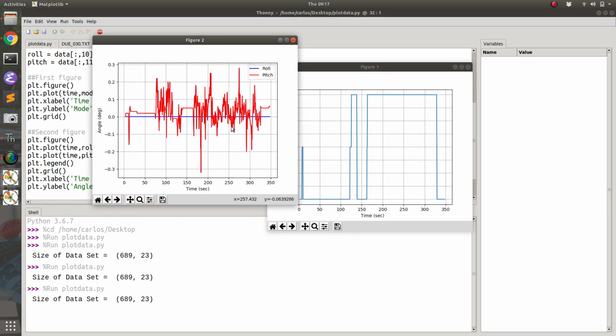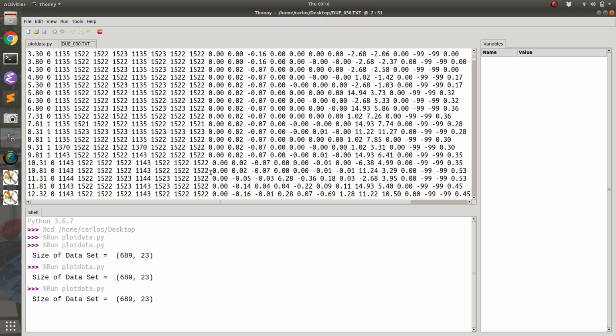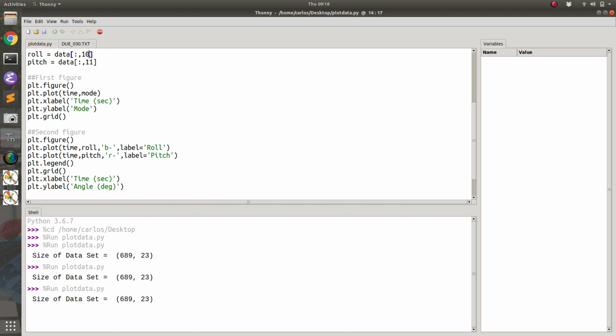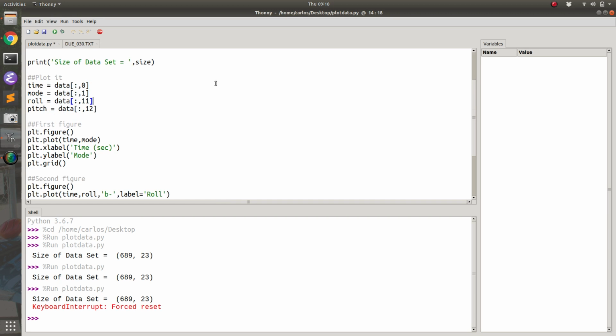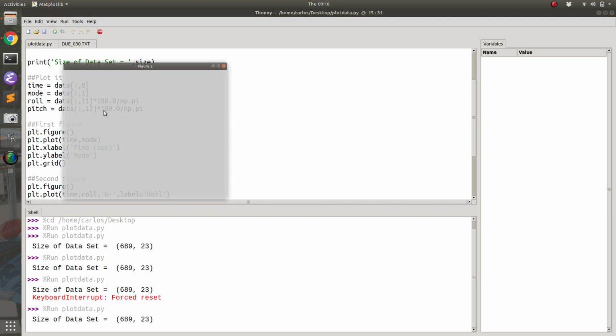And judging by this, I'm guessing that the roll is not actually what I think it is. It looks like these are all zeros, so this must be some variable that I just don't remember. So it's probably roll and pitch and yaw, so that's these three columns. So I'm actually going to plot this one, 12, and then I did notice that it was plotting in radians. So I'm going to do 180.0 over np.pi, so that's going to convert to degrees. 180.0 over np.pi, and then I'm going to hit F5 again.